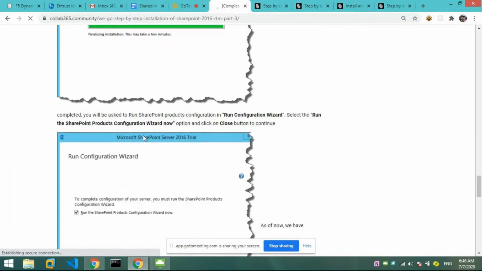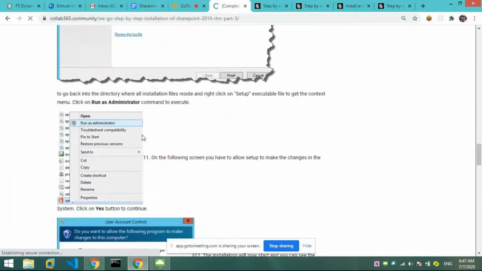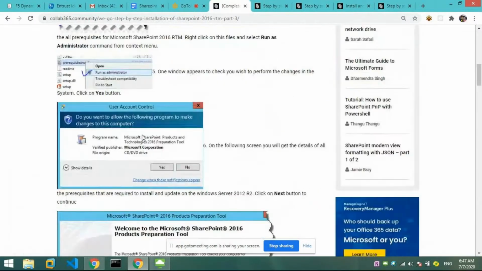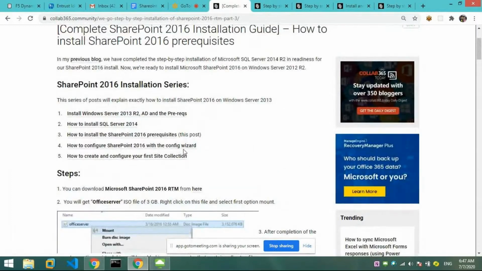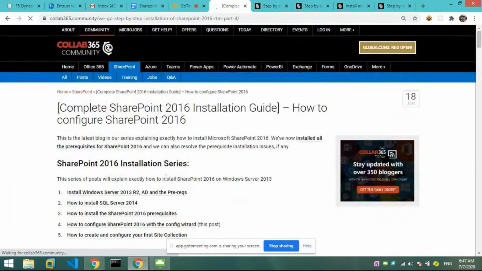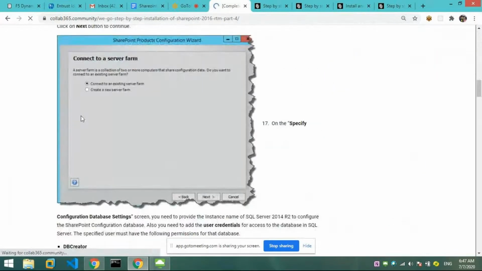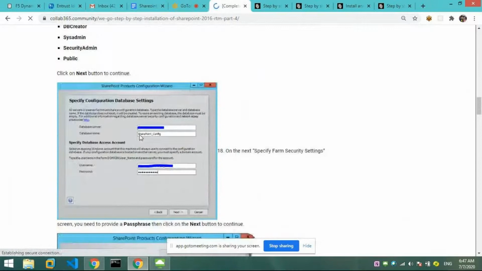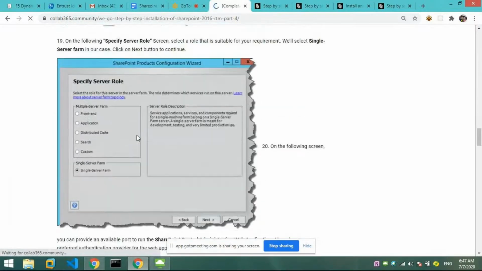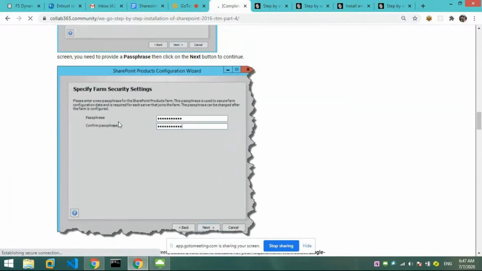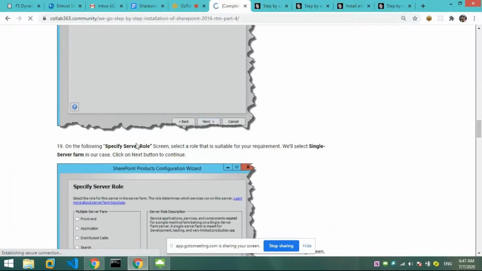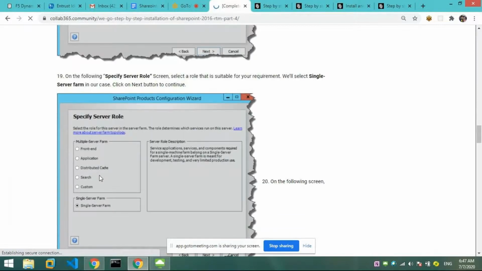After that, he is running the wizard. Same thing he's doing. Then he is configuring the wizard here. The same steps will be there. So here one difference is once we give the passphrase, it will prompt for these roles. That is the difference in SharePoint 2013 and 2016.